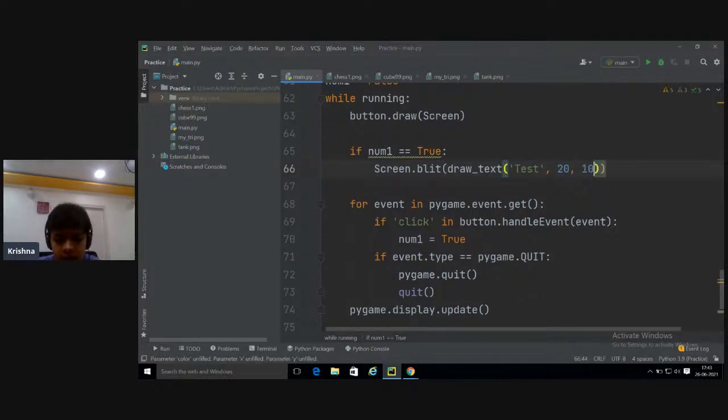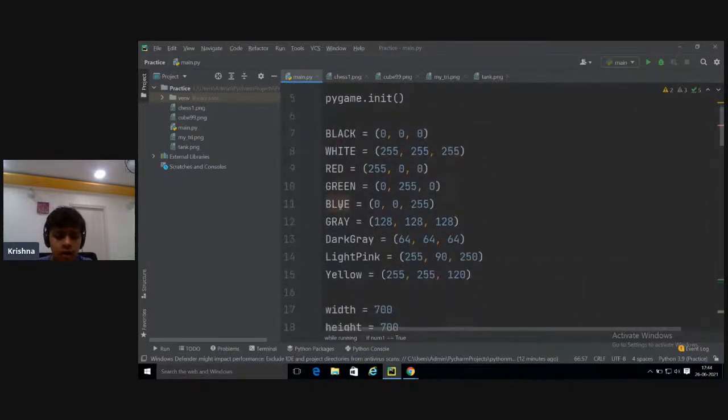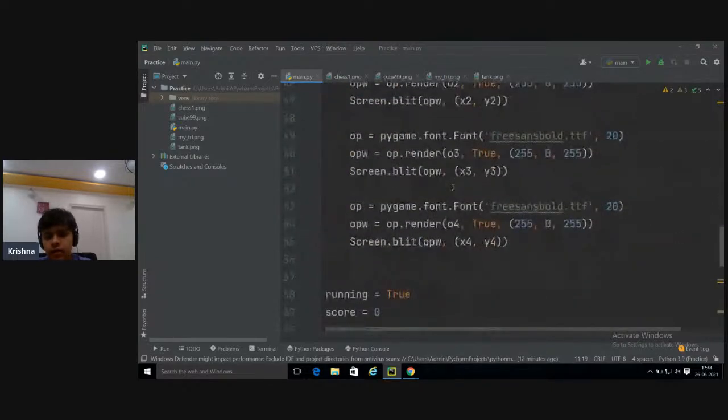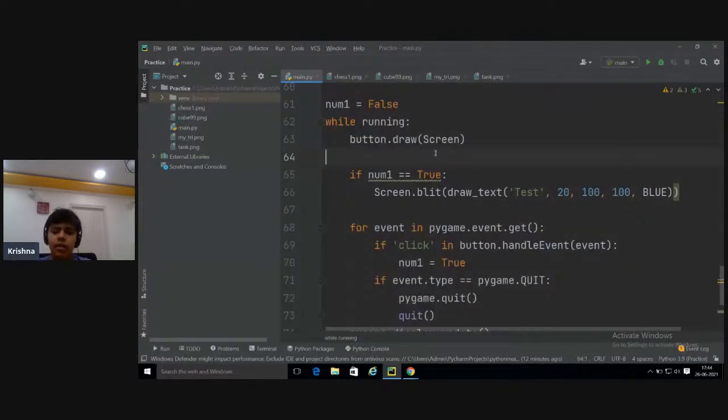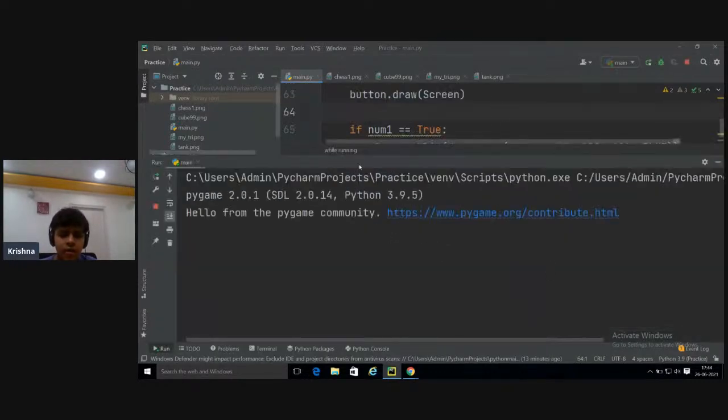The x and y, let's say that is 100. And then the color, let's say that's blue. Okay, we got the blue color. Now what is this blue? This is not inbuilt. We've defined all the colors here, where blue has the RGB value of 0, 0, 255, and you can just pick any color from the internet. So I'm going to run this, and whenever I click that button, okay, there's an error.